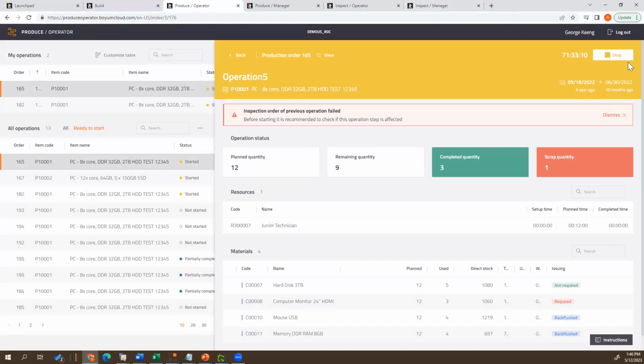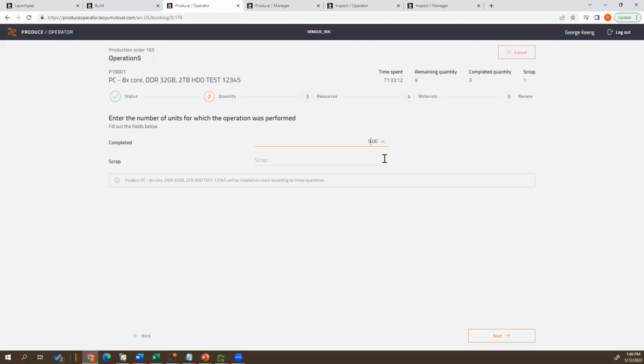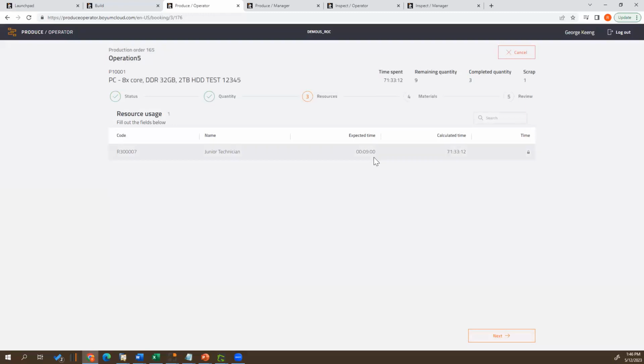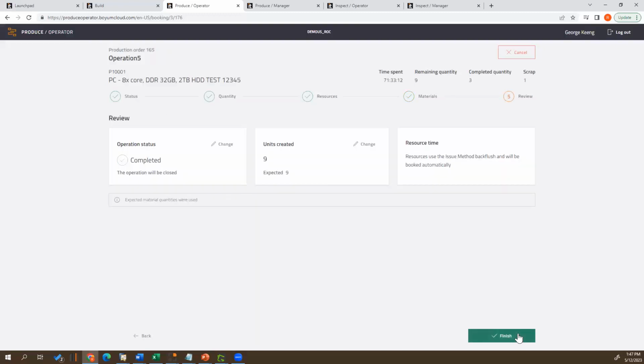They talk to each other. So I'm going to say stop, and then they would say maybe a partial finished, or maybe I say I'm done. I produced everything. Do I have any scrap? No. Go next. This was my time. This time is set to backflush, so it will backflush the time from the resource, of course. But of course, if you would have had set it to manual, the actual time would post. I'm going to say next. Here you see there are some backflush items, the ones I don't need to post, but I need to post this one. And then they just finish it.